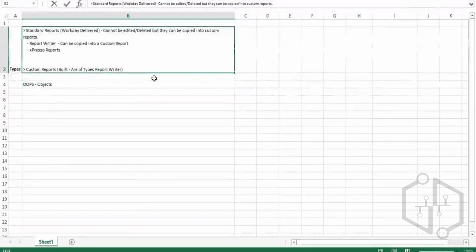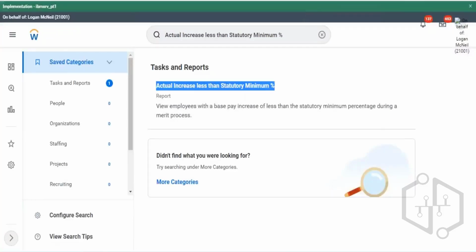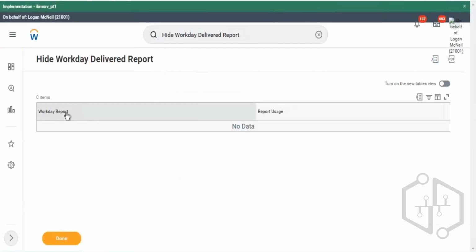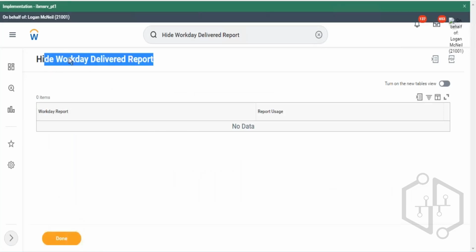Is there a task to find all the hidden reports? Like, how do I find them? If you go to this task, it will automatically show you all the reports that are hidden. Maybe you don't want to change them for now, but if you go to this task, it will show you all hidden reports.